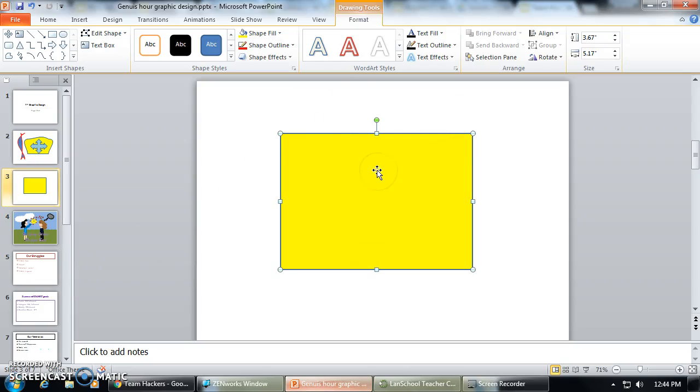So if you have a shape already drawn like this, if I double click it, it brings me to the Format part, and over here is called Edit Shape. I click this and then select Edit Points. Each corner is now in play to alter the design.